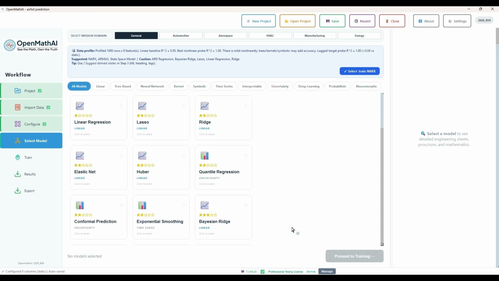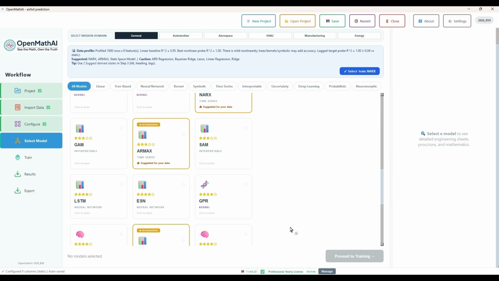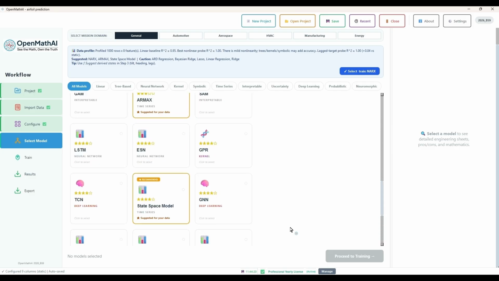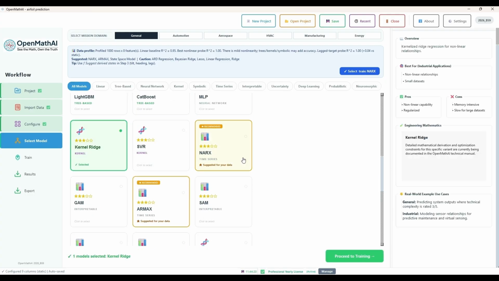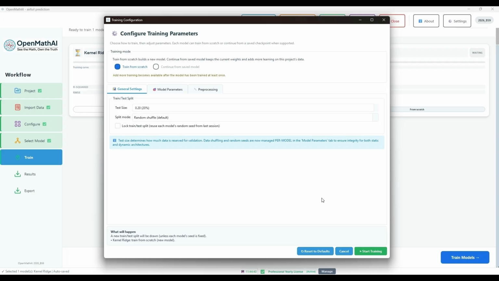Choose a model from the available machine learning models. OpenMathAI recommends suitable models and features based on the dataset. For this demonstration, select the Kernel Ridge model. View the model overview, pros, cons, and real-world applications. Click Proceed to Training. You will see the selected model. Click Start Train Models. Review the training configuration.